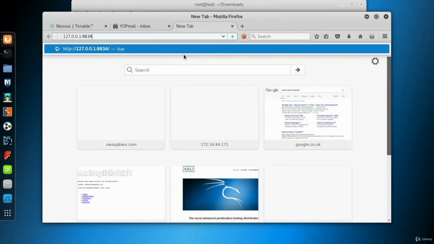As you know, 127.0.0.1 stands for the localhost. You can use the IP address of your Kali instead. It doesn't matter.